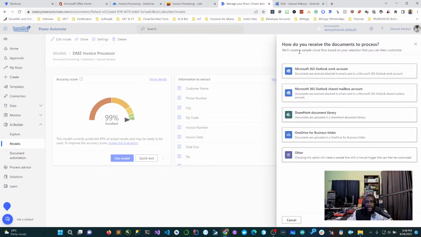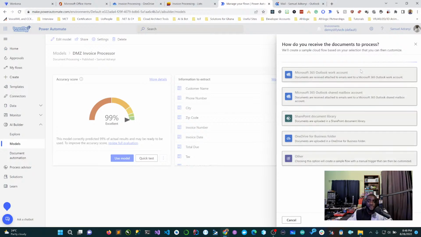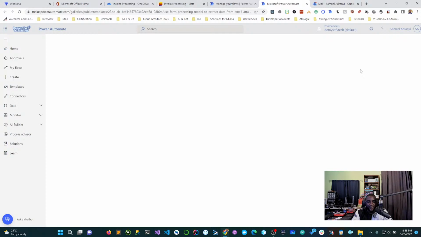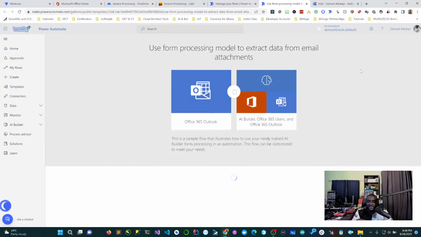And then, how do you receive your document processing? See here, Microsoft 365 Outlook. Either it's coming as an attachment in an email, attached in a shared mailbox, an Outlook shared mailbox account, or is it coming from a SharePoint library? All these options. But what is coming from an M365 account? The reason why it's asking you this is so it can set up a flow. So use this process.